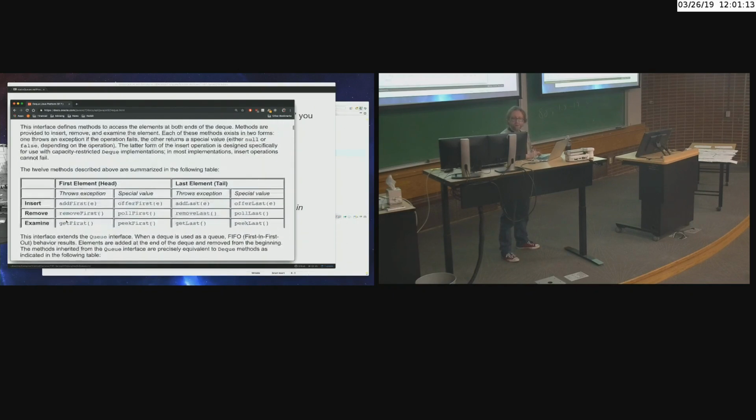So if you ever need a stack or a queue, your solution is a deck. And then just use it as a stack or use it as a queue or use it however you want. You can work from both ends because it's a deck. Right.